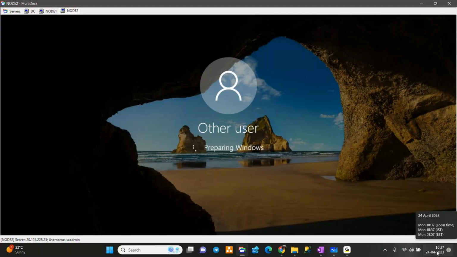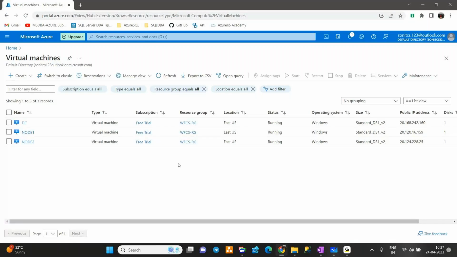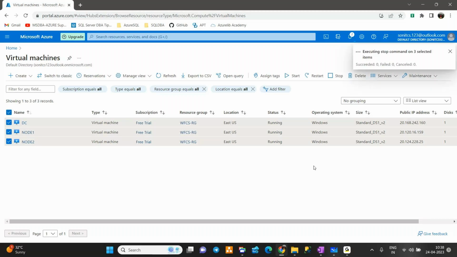Now what you need to do, for example, today you finished the basic part. Now stop all the VMs. Microsoft won't charge much if the VMs are stopped. If your VMs are running, Microsoft will charge a little bit more, sir. So stop the VMs. Once you start practicing again, start the VMs, do the practice, stop the VMs, start, practice.